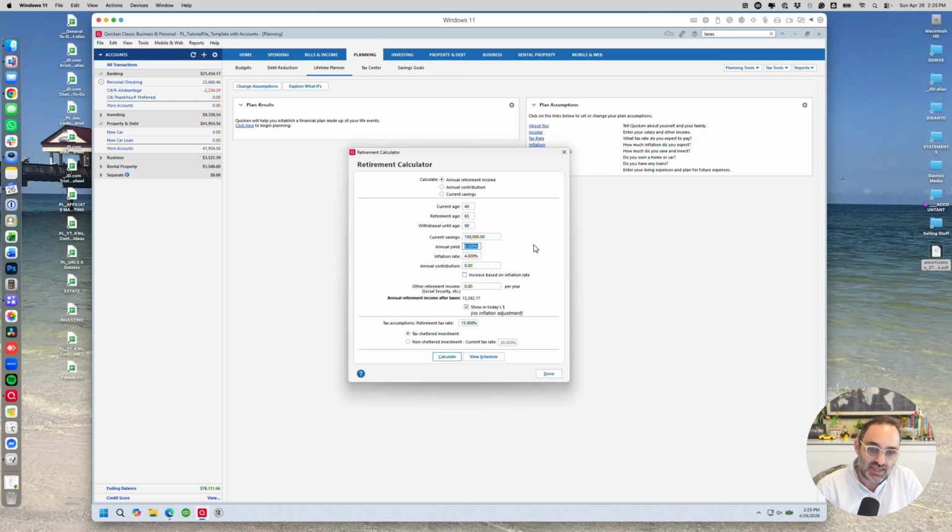It picks roughly 8%. I think that's a decent average. The more yield you can get, the more you're going to have down the road, but obviously getting above the S&P benchmark, which is roughly 10% a year for the last 100 years, gets harder to do. So we're just going to go with 8% for now. Inflation rate, it has inflation at 4%. I'm going to bring that down to 3%.